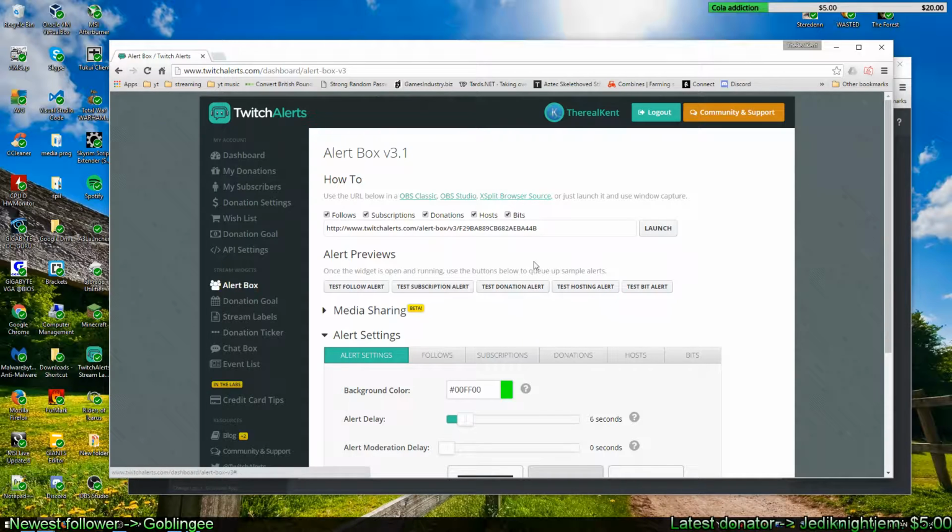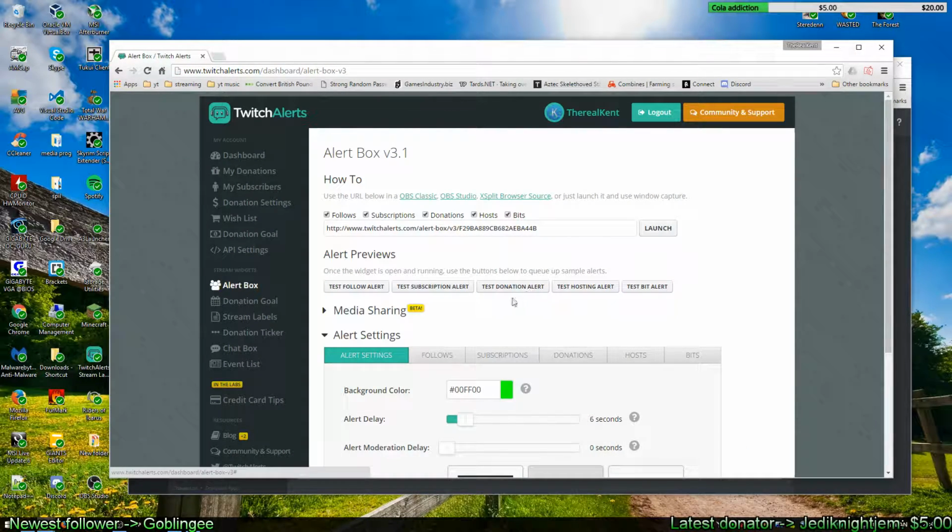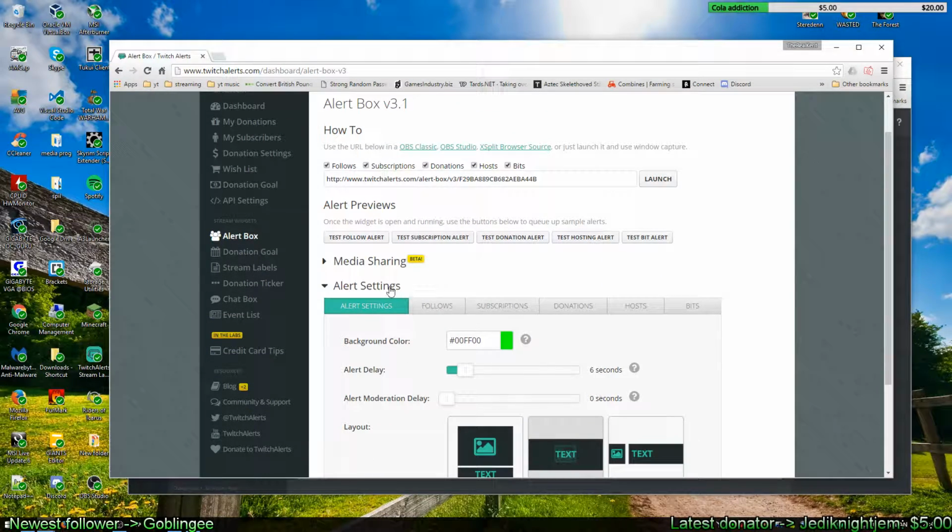I won't go into details with this, but you can basically just click here and it will take you over to a site where you can find a tutorial on how to set it up. And it's really easy. You can also just search CLR plugins and then XSplit or OBS and you will get it. But what I will focus on is the latest donation and newest follower.